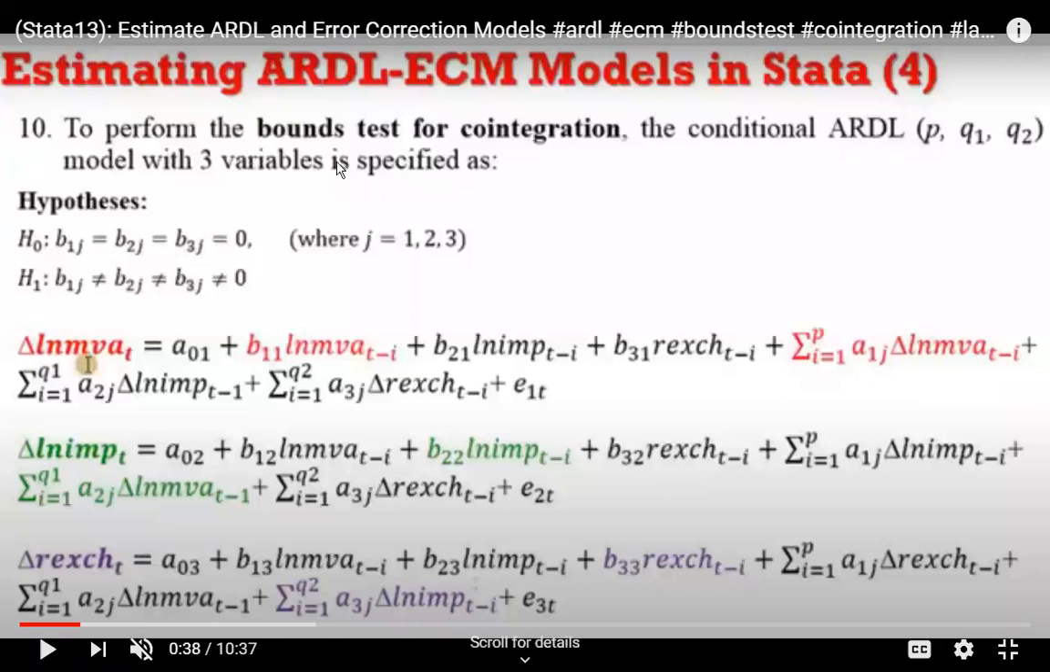To perform the bounds test for co-integration, the conditional ARDL model with three variables is specified here. You can do it for other variables also. Bound test for co-integration explains whether a long-run relationship between the dependent variable and independent variable holds or not.